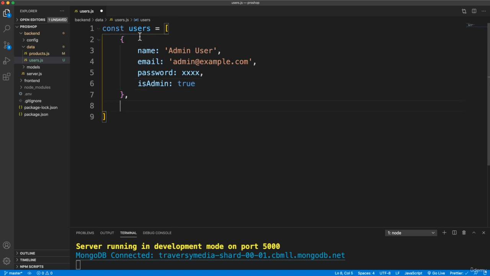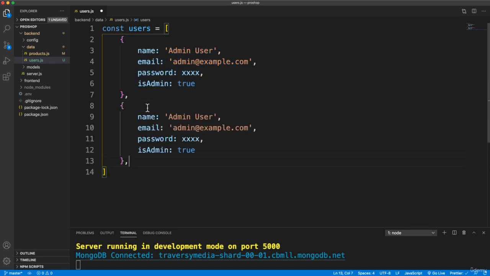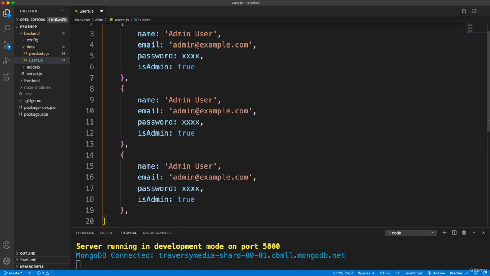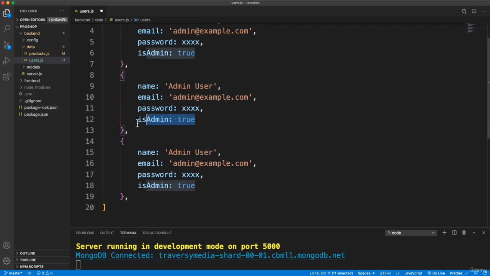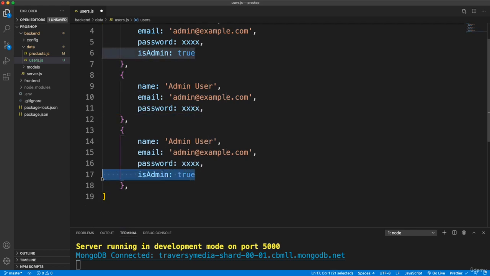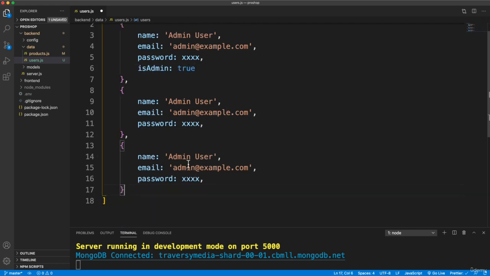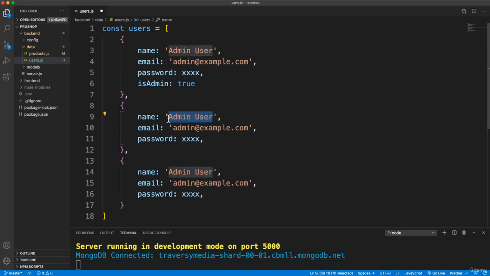So let's copy this, and we're going to have 2 more. And we can get rid of the is admin because that's false by default, so we don't have to actually add that. And the second user I'm going to call John Doe, and let's say John. You can use whatever you want for names and stuff, but I'm just going to use John and Jane Doe just to keep it simple. I know those are names that are used for dead people, but I don't know, I use them all the time. All right, so that's our users.